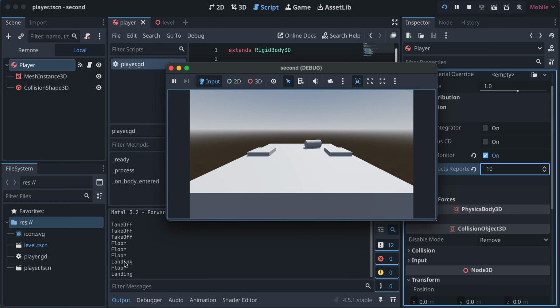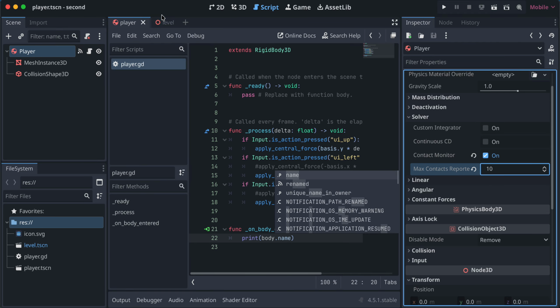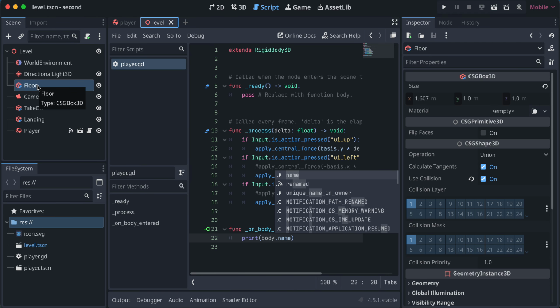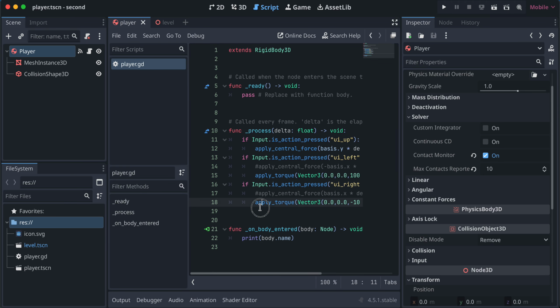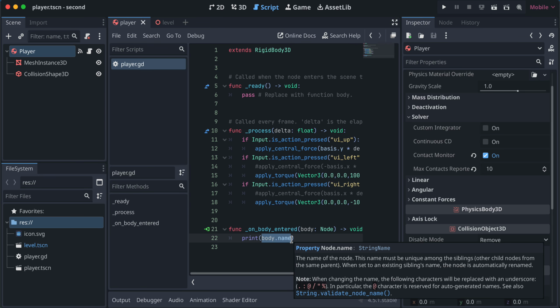But I think there is a much better way, in case you decide to rename things later on. Suppose I later rename this as floor 1, then things would go wrong for you, because here you will need to update the check, like if body.name is equal to this. So you can also use groups.